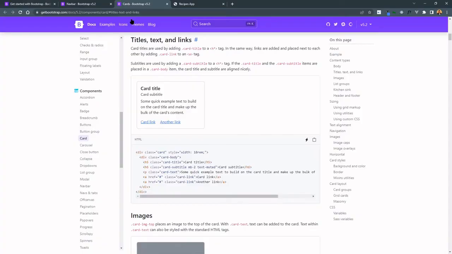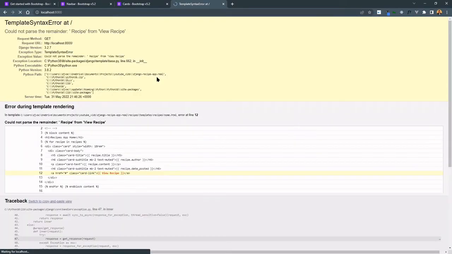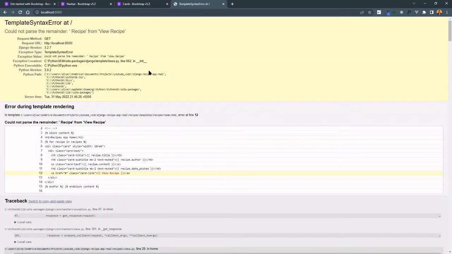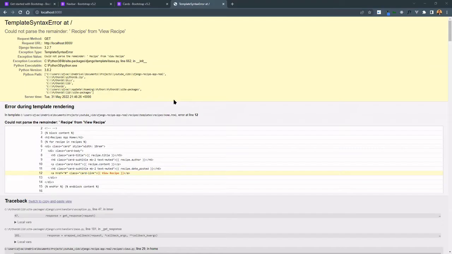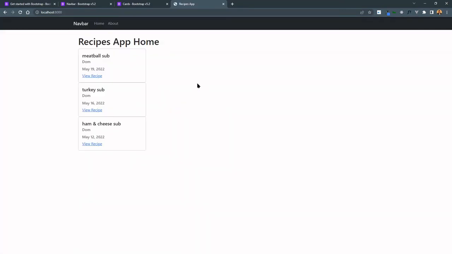And now if we come back and check this out, we made a mistake on view recipe. So let's see, we have some error here. We'll debug this one live. So this should just be normal text here. It was trying to parse that, but so now this should work. So now we have it displaying.